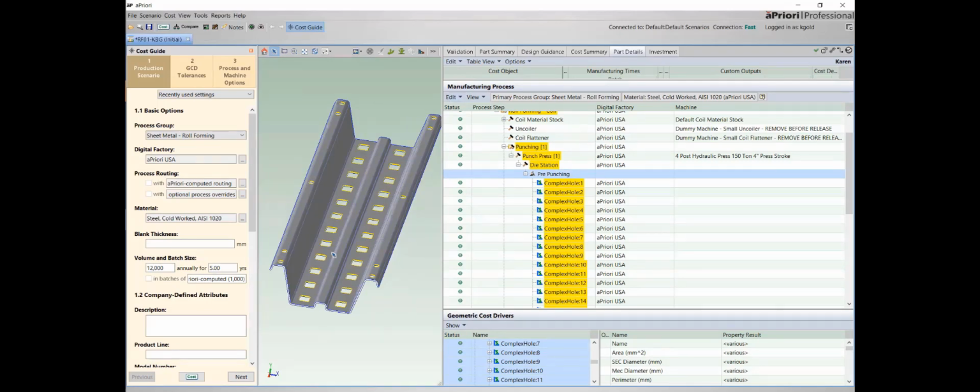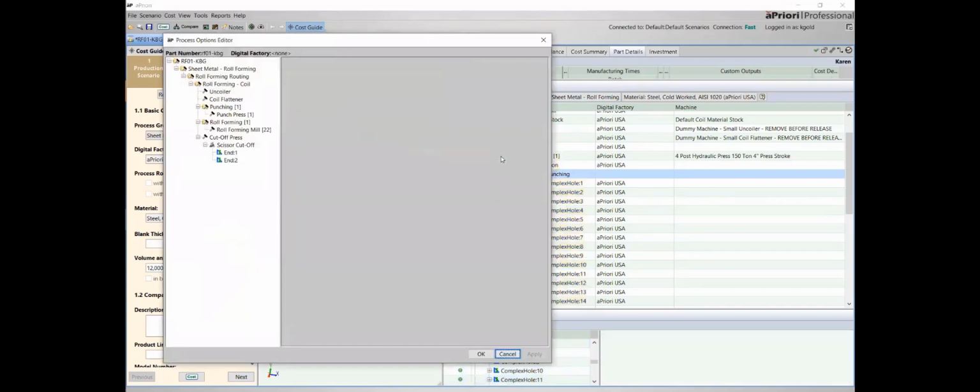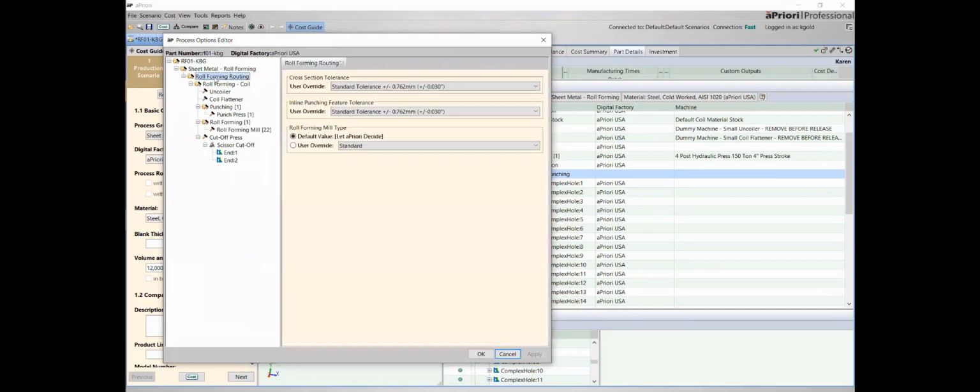If no tolerance is explicitly specified for holes and cutouts, aPriori does assume kind of a standard tolerance requirement of plus or minus 30 thousandths of an inch. That's just over 3/4 of a millimeter, and that's achievable by pre-punching. You can change this assumption using this process setup option to set it to what we consider a medium tolerance, plus or minus 15 thousandths of an inch, or even a tight tolerance, plus or minus 5 thousandths of an inch.